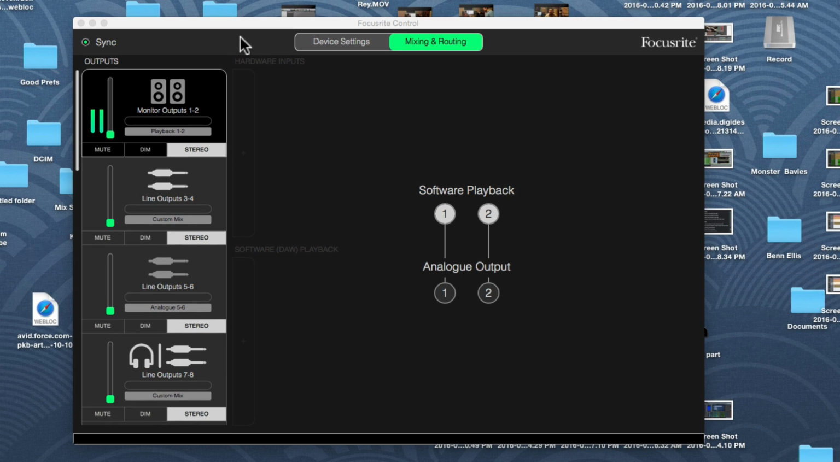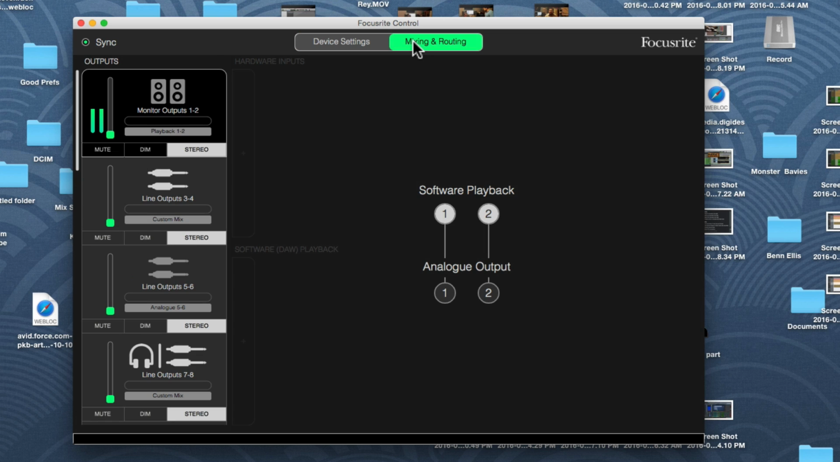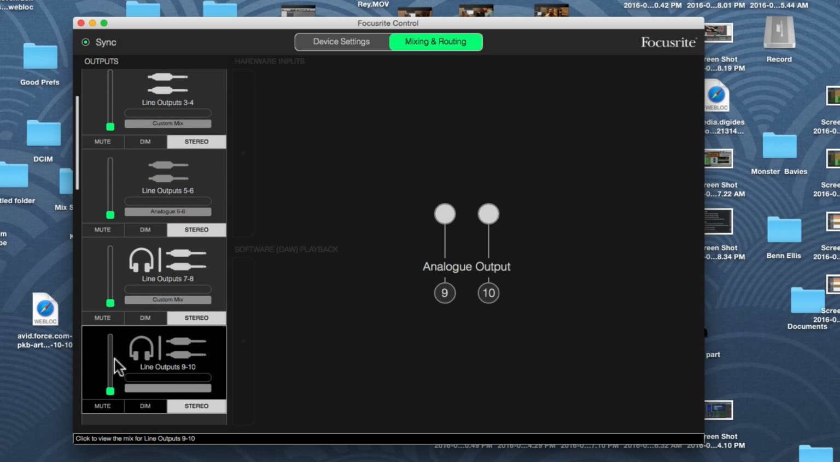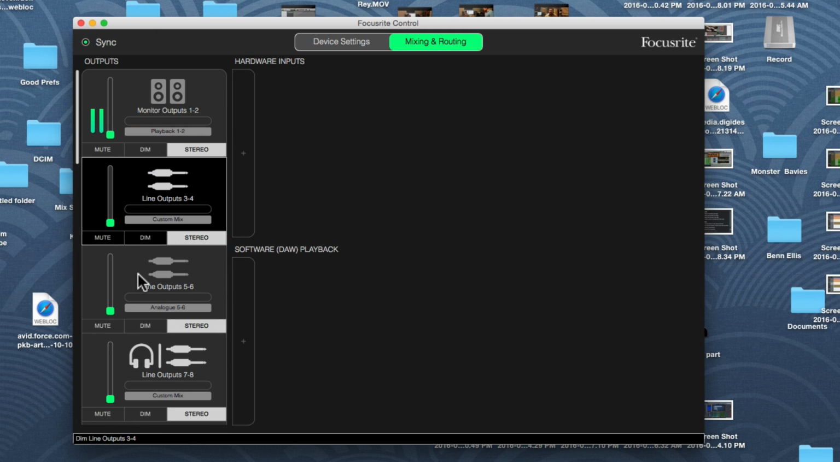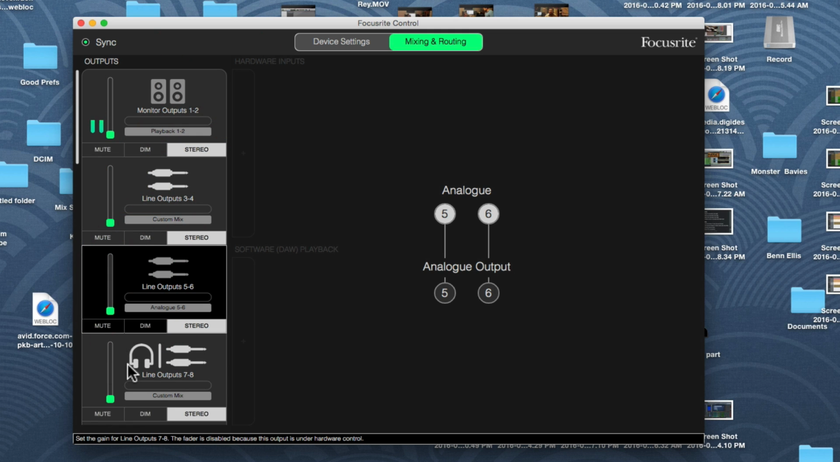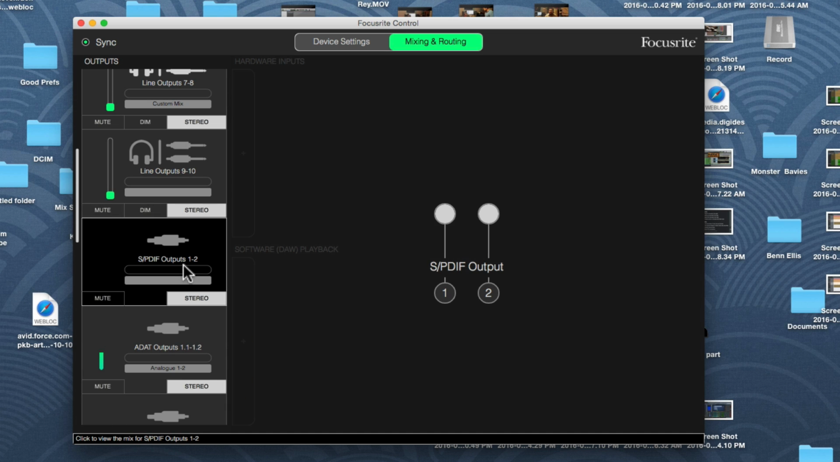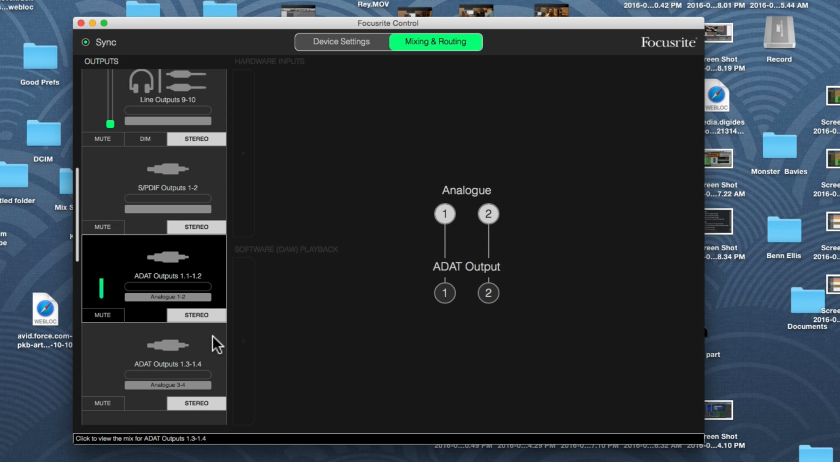The Focusrite Control has 2 pages, the device settings page and the mixing and routing page. On the left of the mixing and routing page, you're going to see all of the outputs. You can click on each output individually. Outputs 1 and 2, 3 and 4, 5 and 6, 7 and 8, 9 and 10. Your SPDIF outputs, and then your ADAT outputs. The ADAT outputs may not show up if you don't have an ADAT piece of equipment connected.